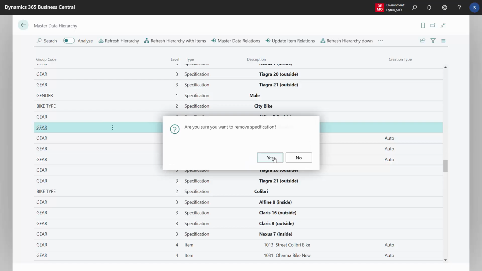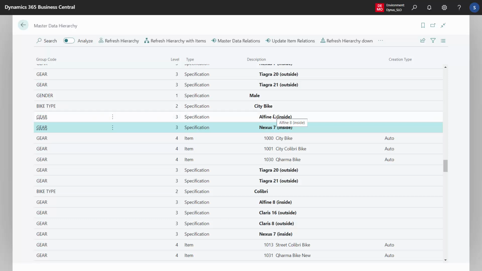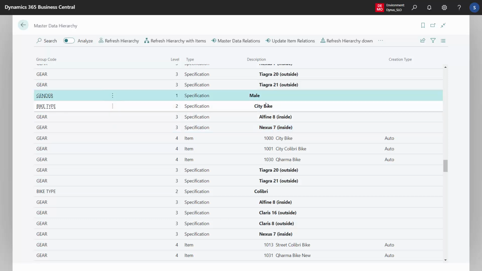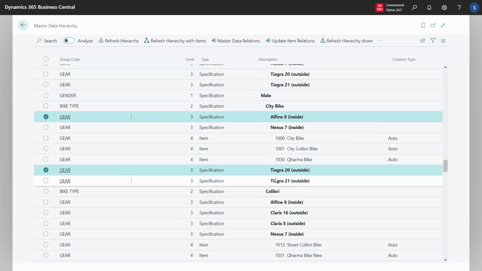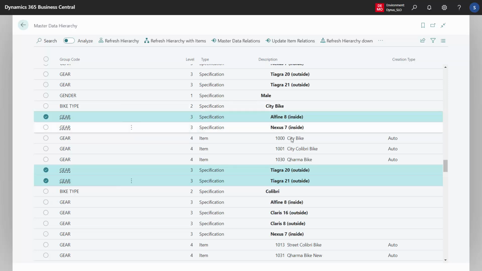I could also remove all the specifications with no items in it. So let's take a look at the Male, City Bike. The Alfin has no item, Jaguar has no item. So in this small hierarchy here, I would like to remove all of them that don't carry any items.